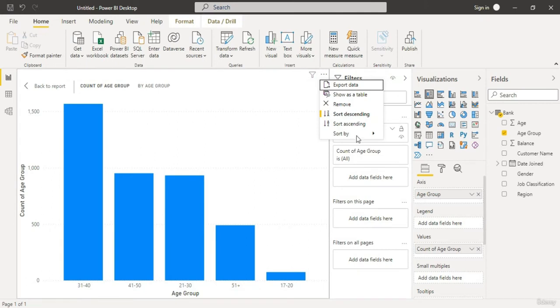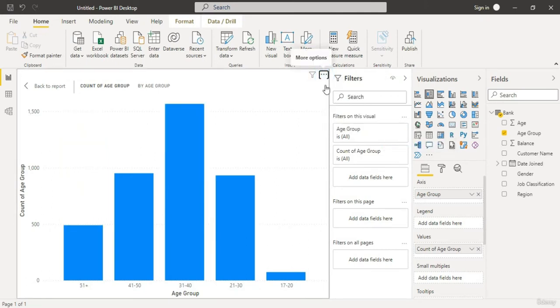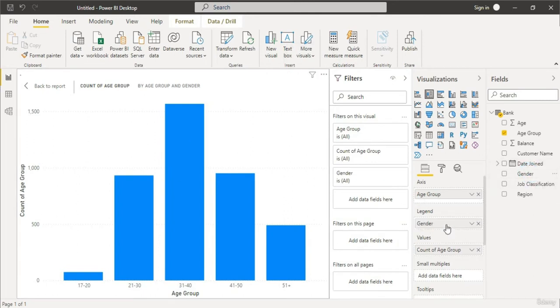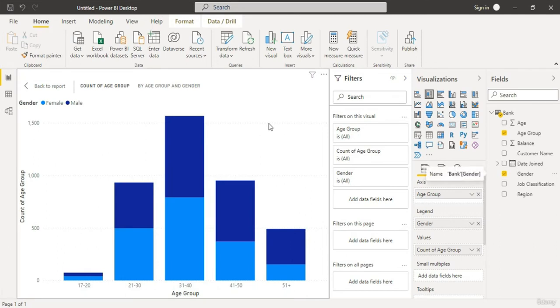Again, I have to perform the sorting operation. I want to sort it by the age group, in ascending order. That is 17 to 20 must come first, then 21 to 30, and just like this. So 31 to 40 is the target age group. That is, the most number of customers are in this age group. If you want a gender-wise distribution, you can just get the gender in here as well.